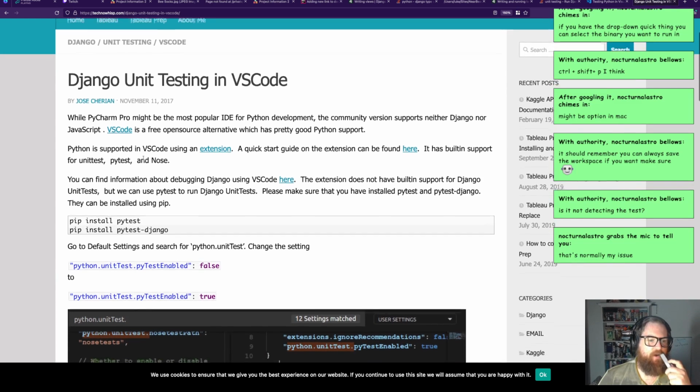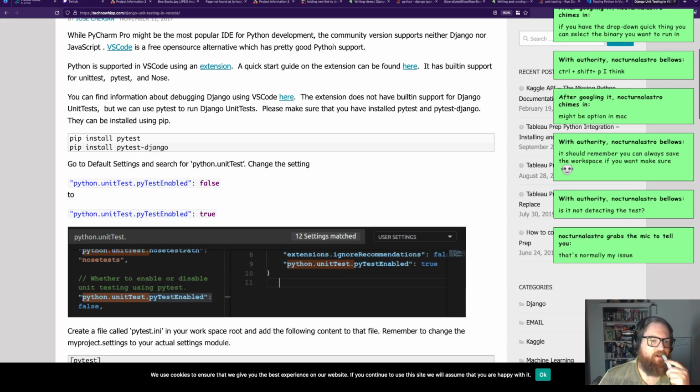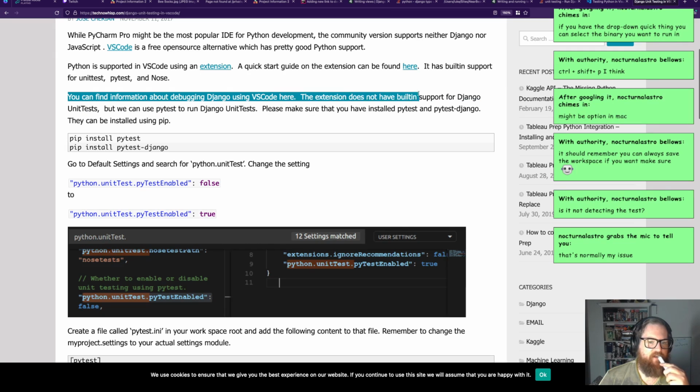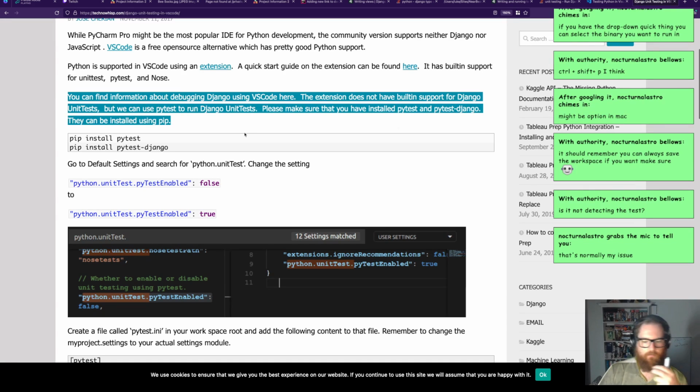So while PyCharm Pro might be the most popular idea, free open source alternative. Yep. Python is supported. Yep. All right, cool. You can find information about Django VS Code here. The extension does not have built-in support for Django unit tests, but we can use PyTest to run Django unit tests. All right, please make sure you have installed PyTest and PyTest Django.